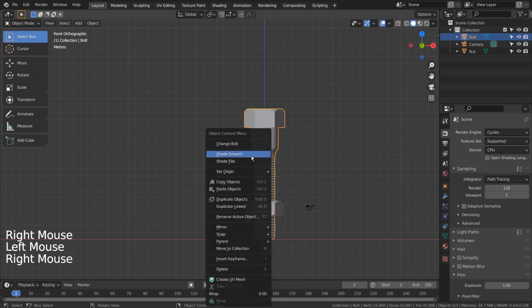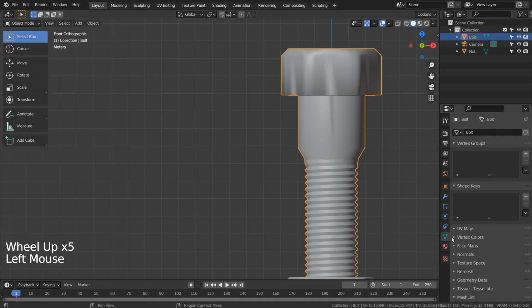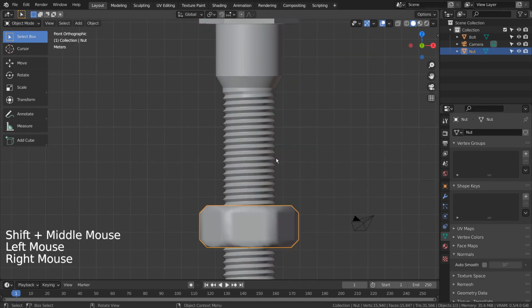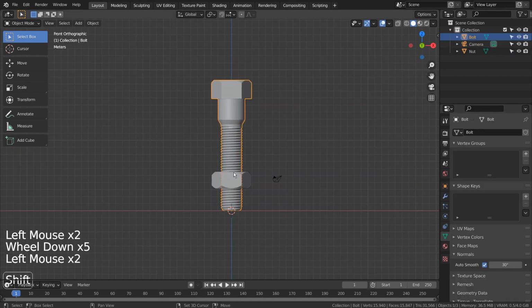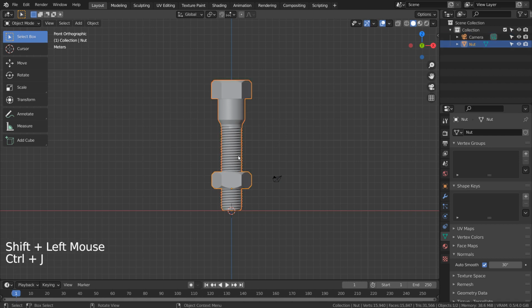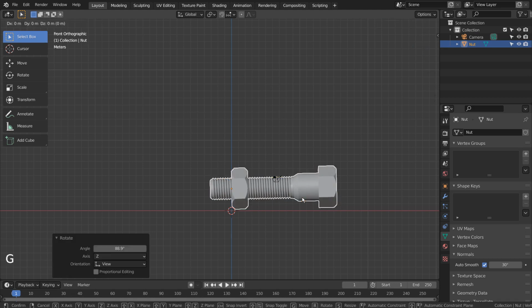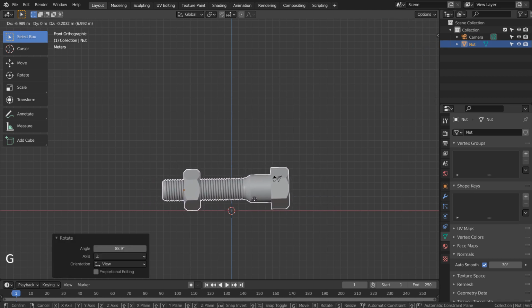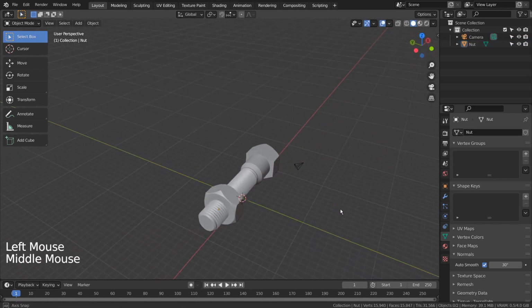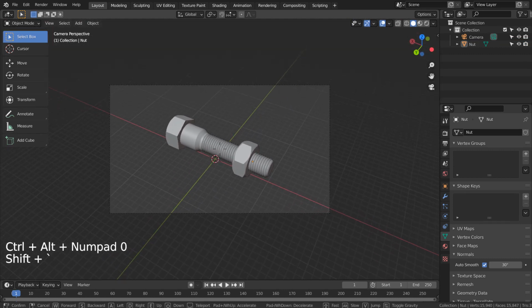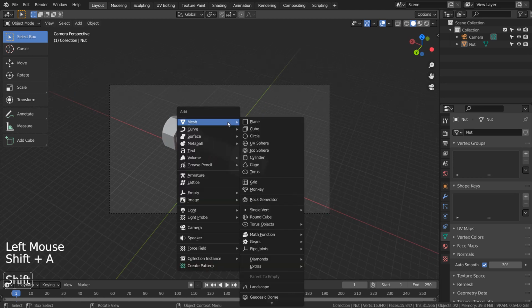I'll right-click the meshes and shade smooth. Please auto-smooth the normals as well. Let's rotate the mesh and set up the render scene. I'll create a ground plane.